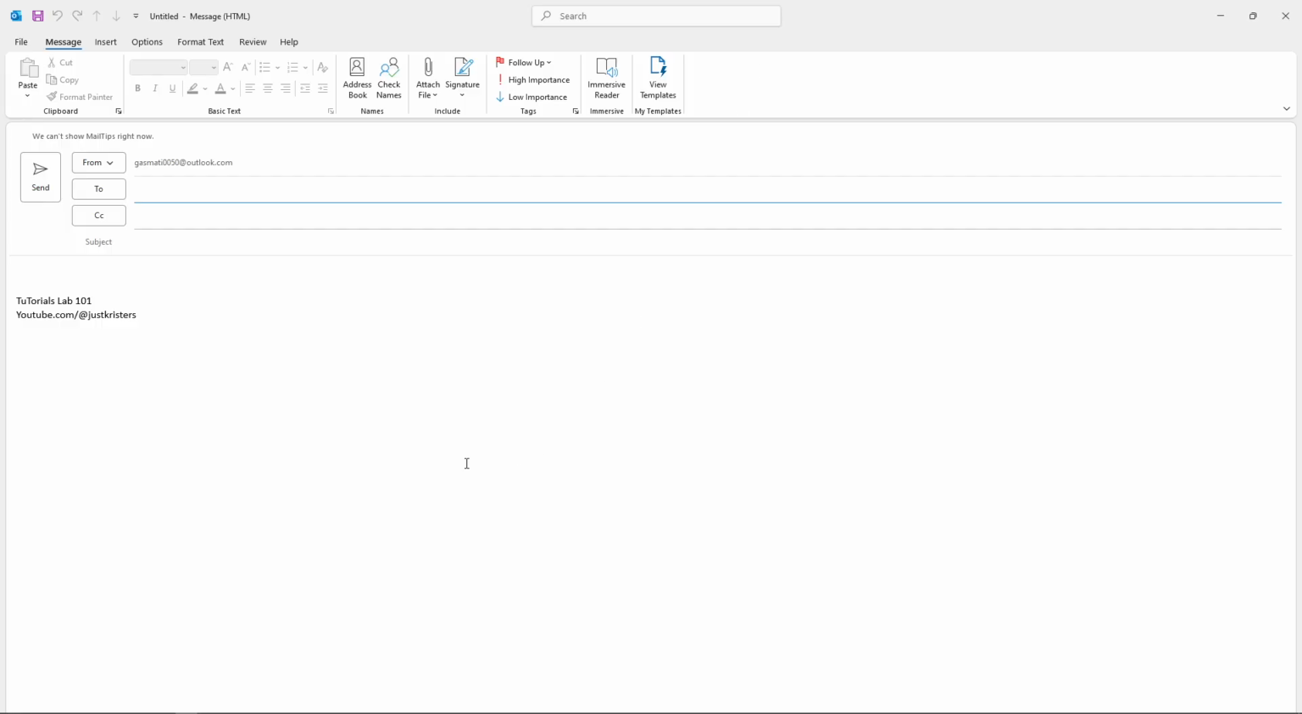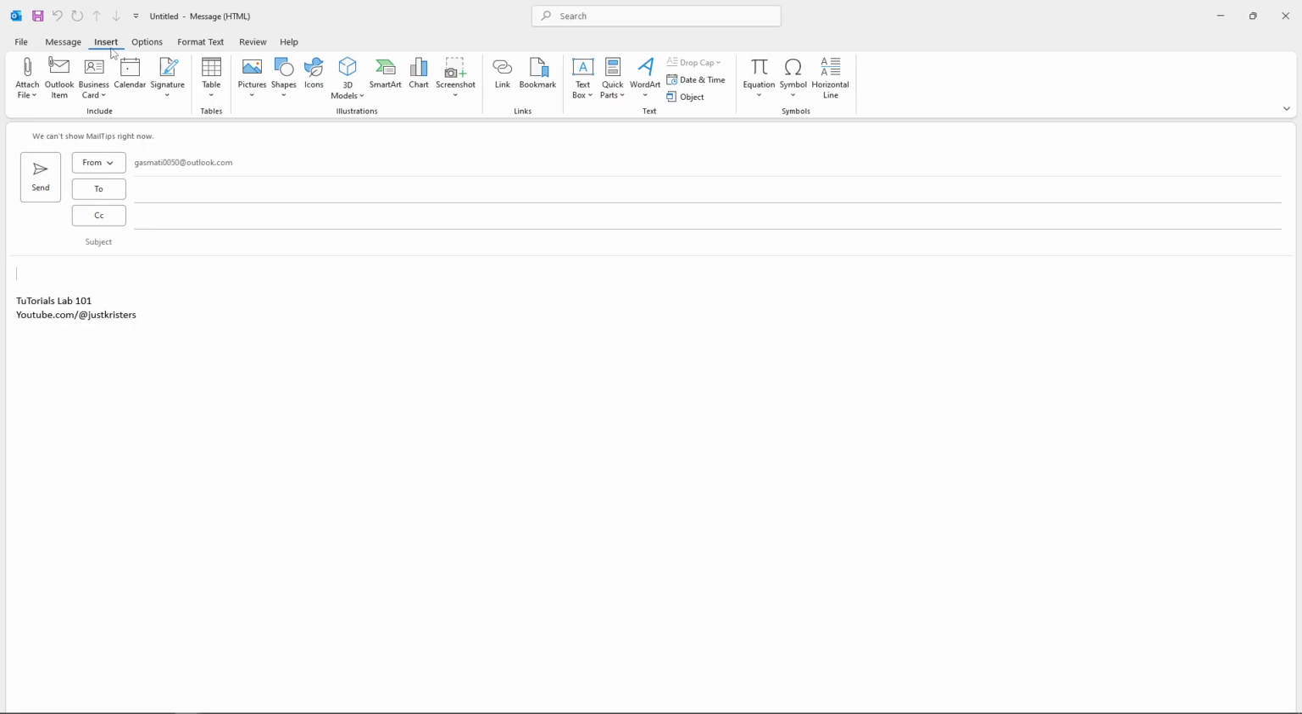With your email composition screen now open, direct your attention to the top of the window where you'll see several tabs. Look for the Insert tab and click on it. This tab contains all the tools for adding different elements to your email, from files to images to signatures. Once you click Insert, you'll immediately see the Attach File button right there in the ribbon. Go ahead and click on it.